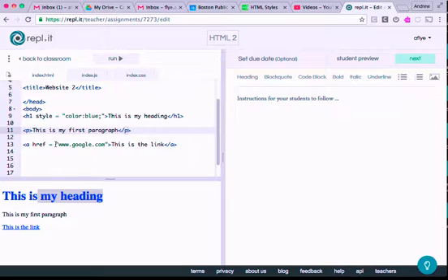I can do the same thing with my paragraph. Style equal color green, semicolon. And I run, and now I have a green paragraph. Okay? But we can do more than just change the color.